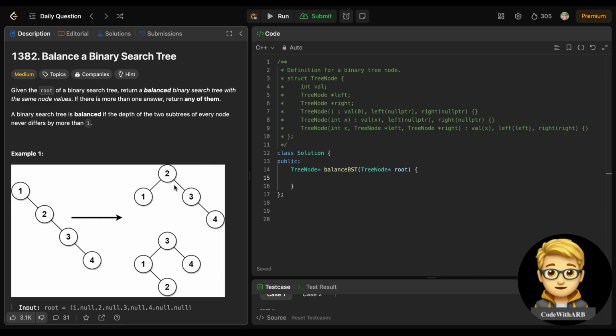If you see in the second image, this node 2, you can see the cursor. Its right subtree is 3 and 4, which has depth 2, and its left subtree is 1, which has depth 1. 2 minus 1 is 1. So the absolute difference of the heights, or depths, of the subtrees, right minus left, must be less than or equal to 1.